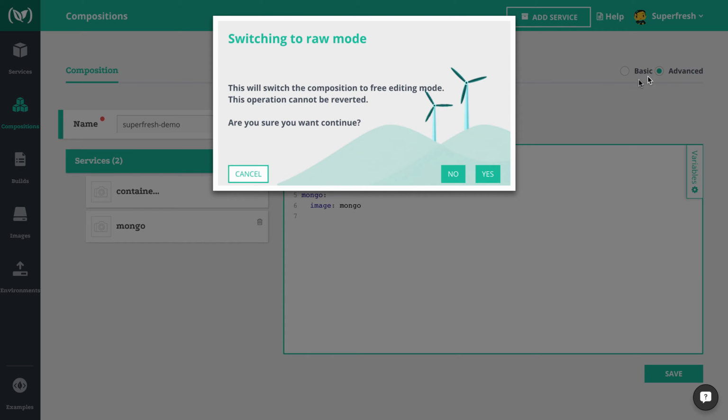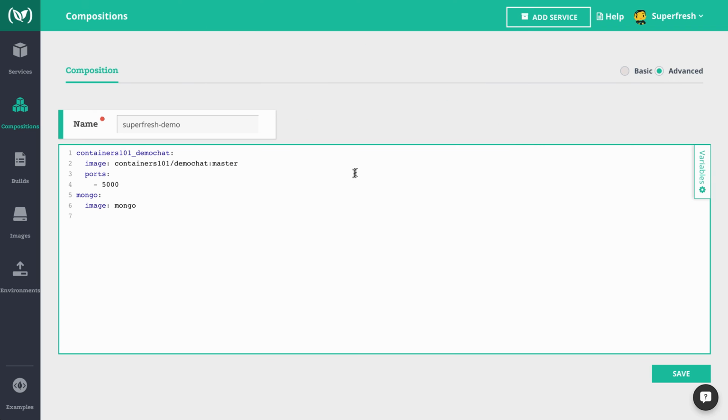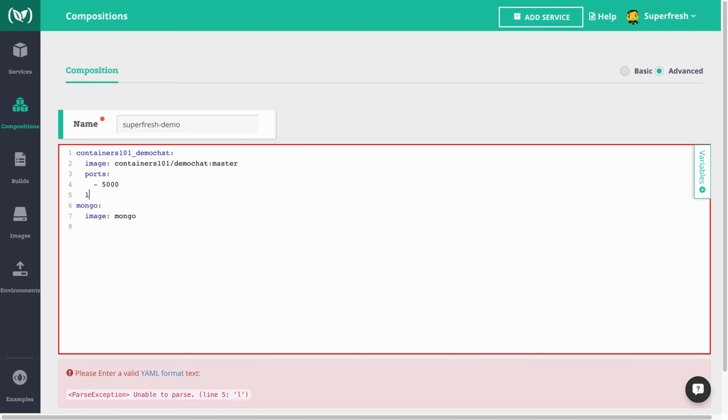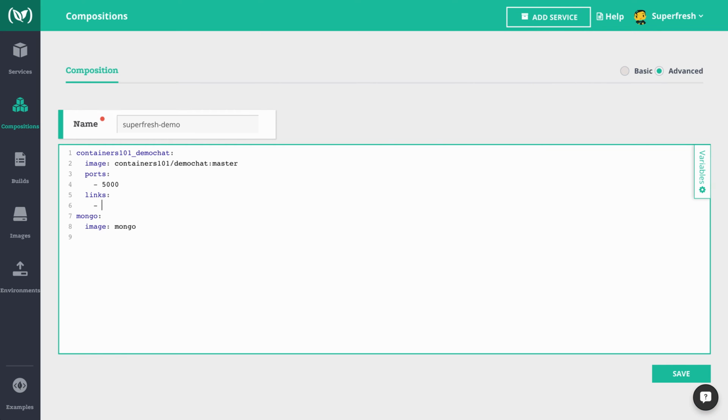In this view, we're using Docker Compose V1, but if you're an expert user, feel free to click Advanced in the top right, and you'll be able to use Docker Compose V2 in freeform mode. In our case, we want to link the Mongo container and the demo chat containers together so our Let's Chat application can use MongoDB when it launches. We'll save the composition, and then we'll take another look at the image.